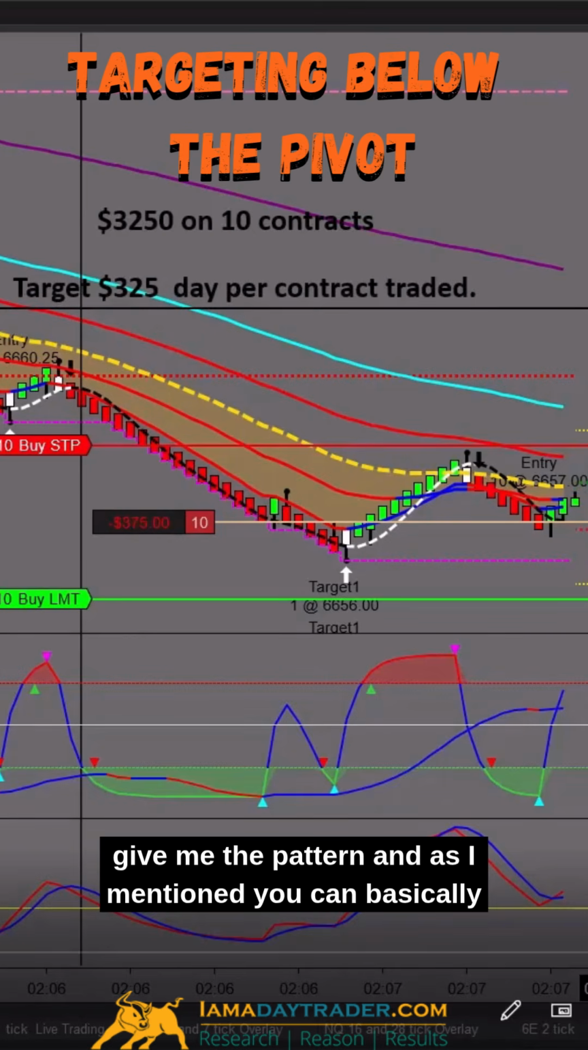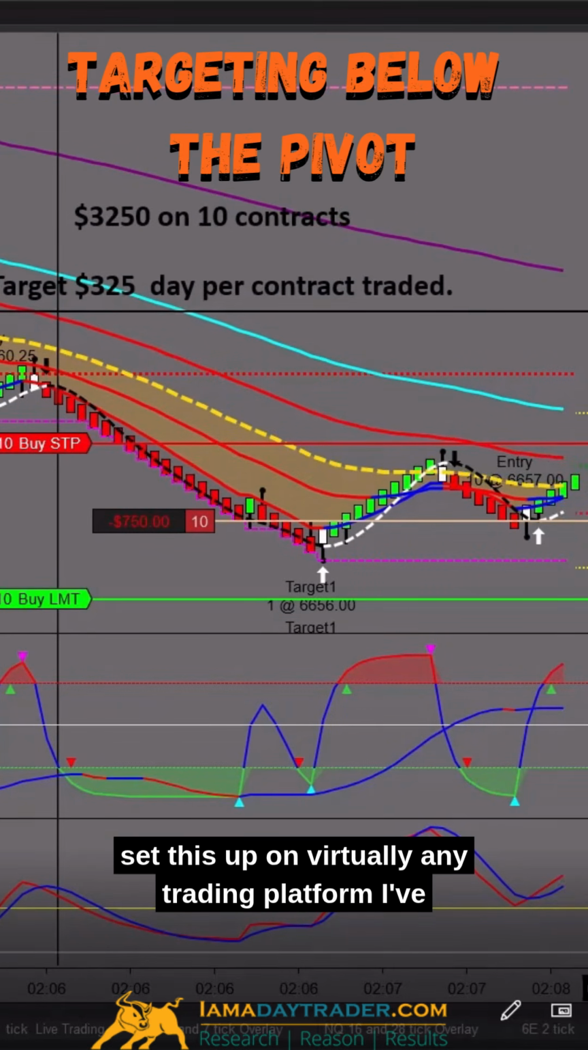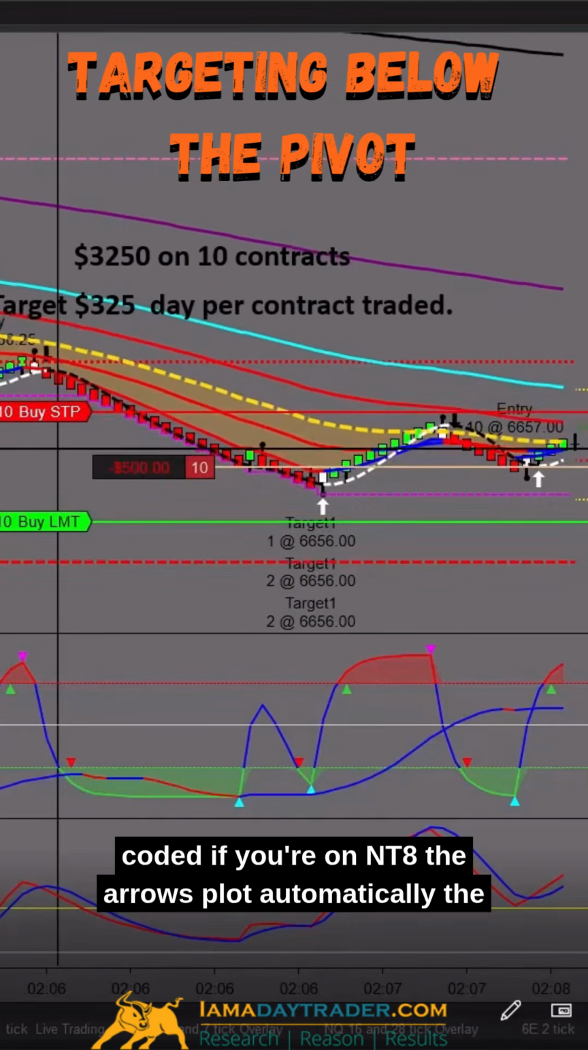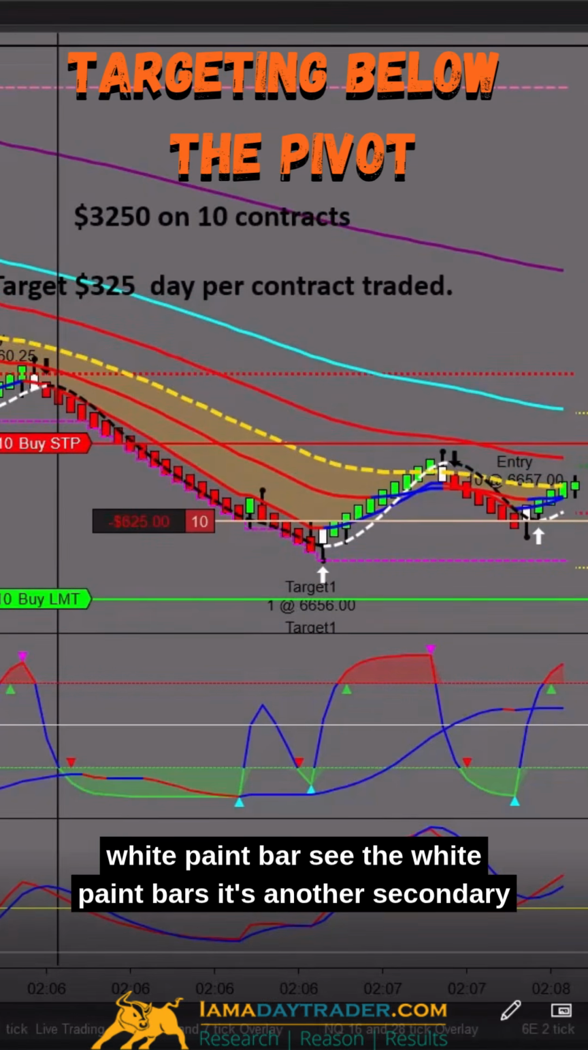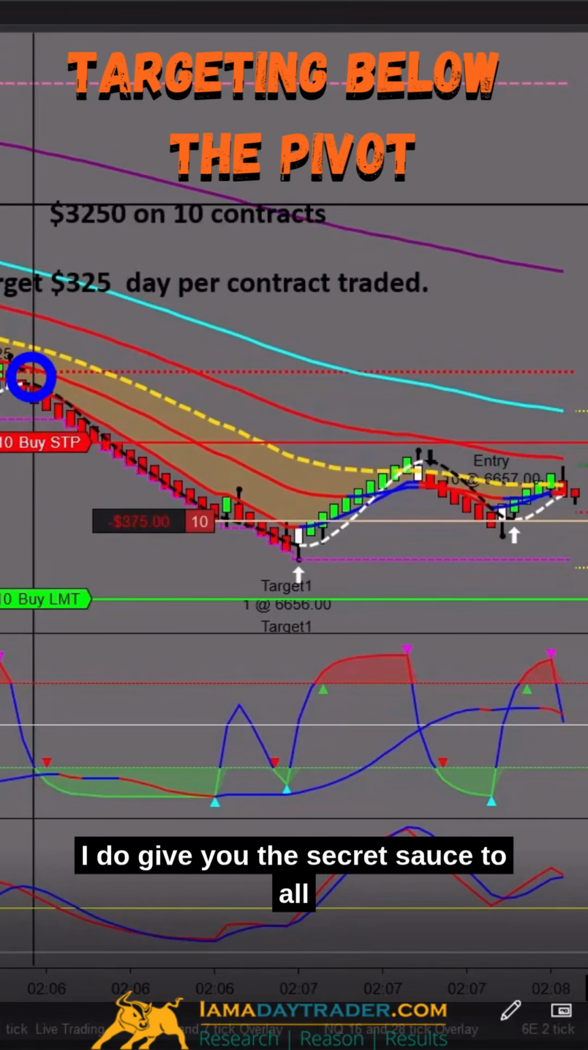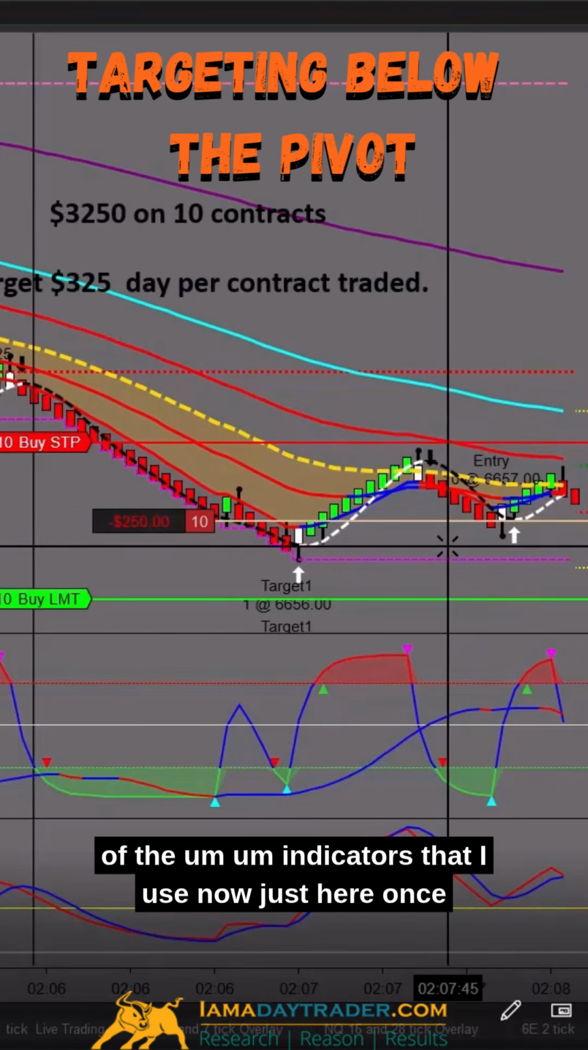And as I mentioned, you can basically set this up on virtually any trading platform. I've coded, if you're on NT8, the arrows plot automatically. The white paint bars, see the white paint bars, it's another secondary entry you can follow. But I do give you the secret sauce to all of the indicators that I use.